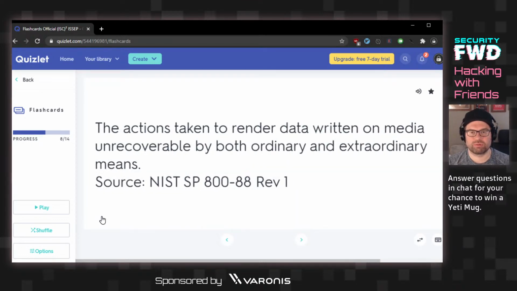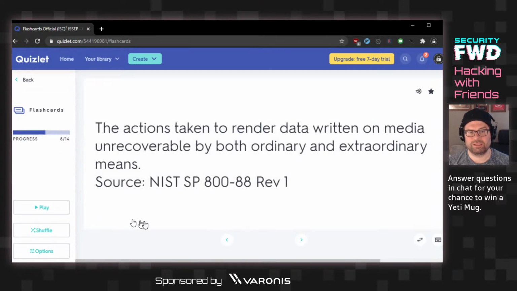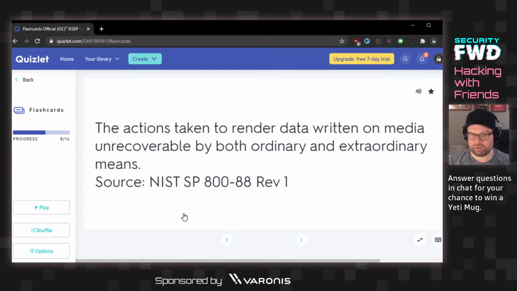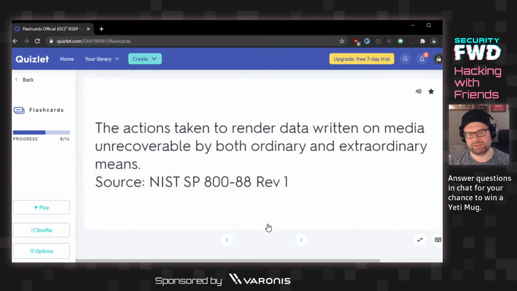The actions taken to render data written on media unrecoverable by both ordinary and extraordinary means. This is destruction, destroy, media sanitization. Taking to render data written on media unrecoverable. Yeah, this is one of those tricky ones where I think this is so abstract. This is covering papers and whiteboards laying around, like media sanitization, as well as hard drives and things.